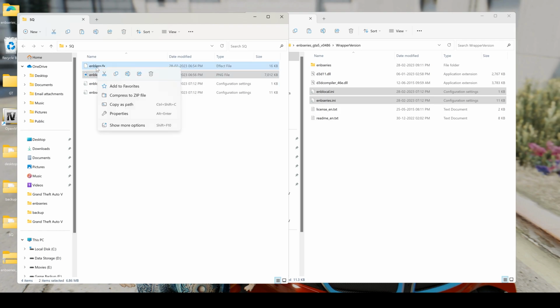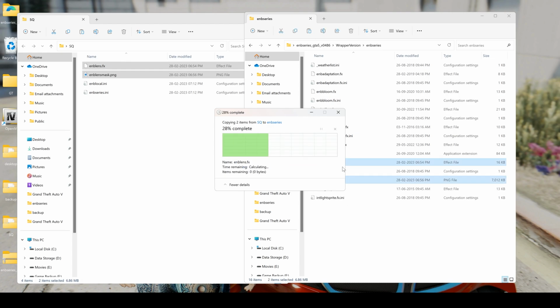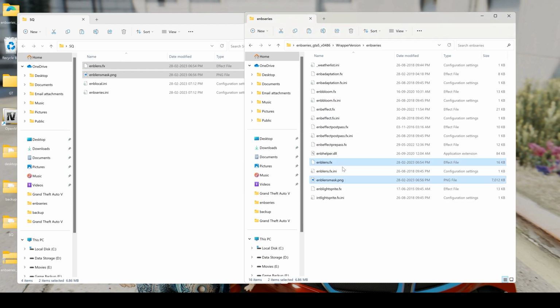Now, before you go and start that, I would want you to also copy the additional files if you want a different look. So they are basically enblens.fx shader file and a png file that I have given as texture. You can copy these two files and paste them into the enbseries folder.